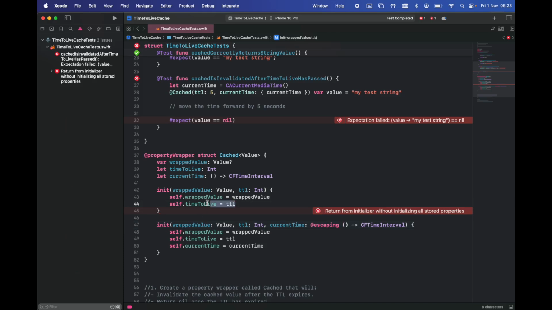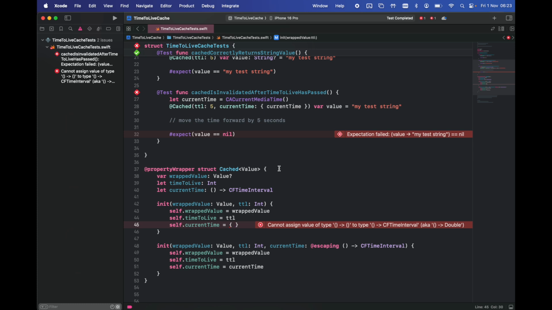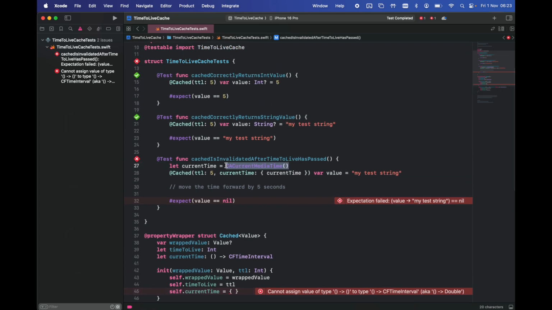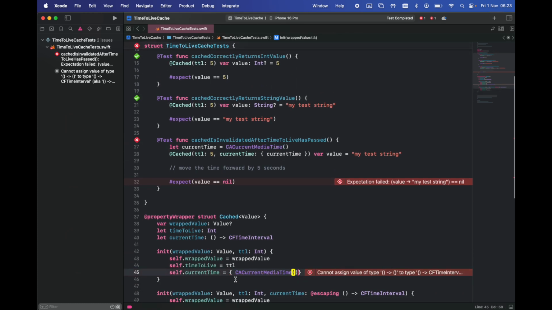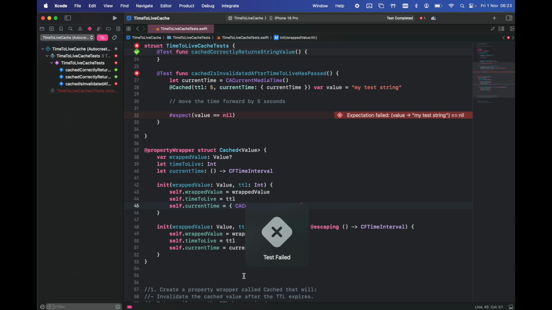And then we just need to fix this production one here, so let's do self.currentTime equals, and if we set it up in our production, we are just going to return the actual current time. Okay, so that's fine. Our test still works.